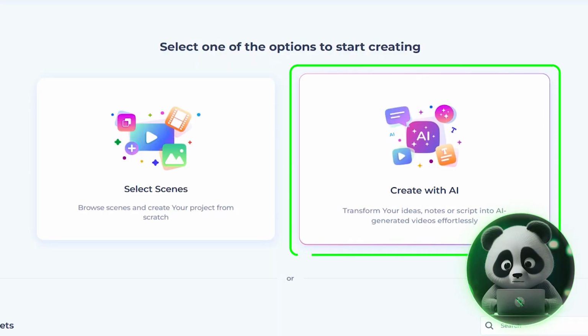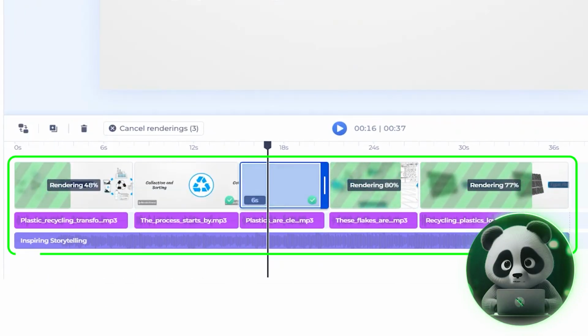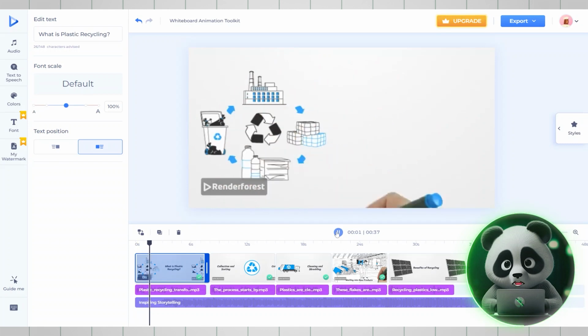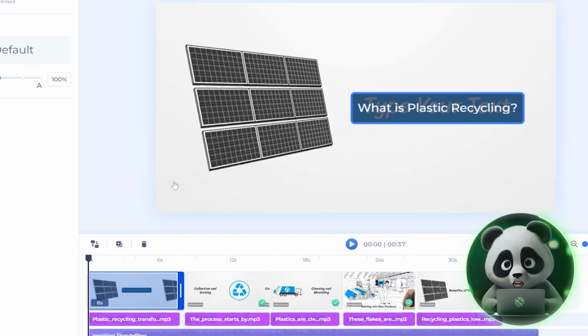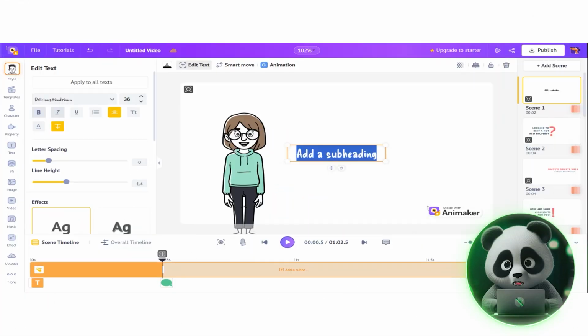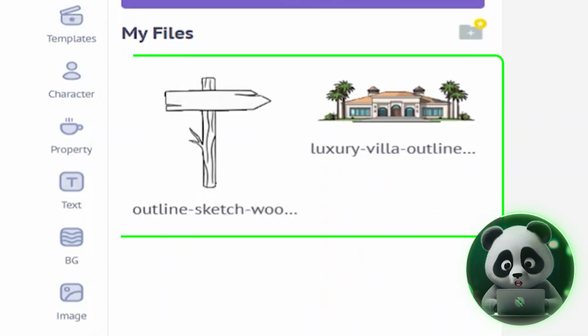The AI was also surprisingly fast when it came to rendering, and the built-in graphics and styles made the overall process smoother compared to Animaker, where I had to upload my own visuals manually.